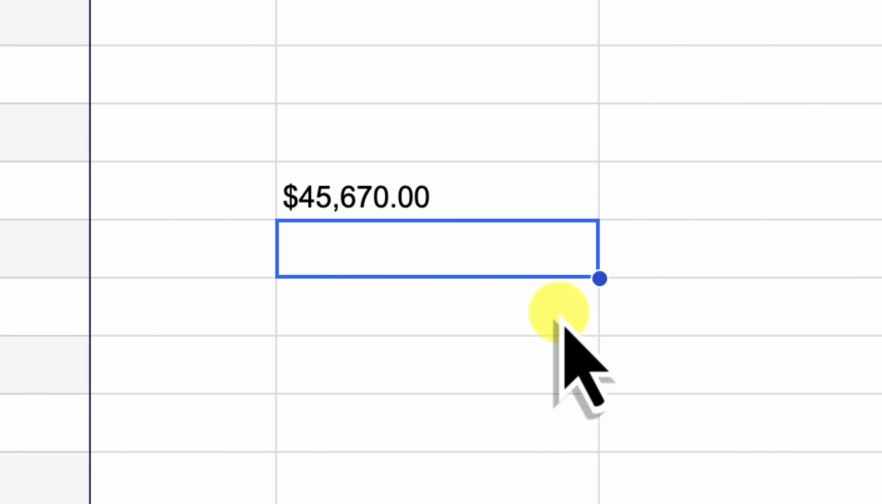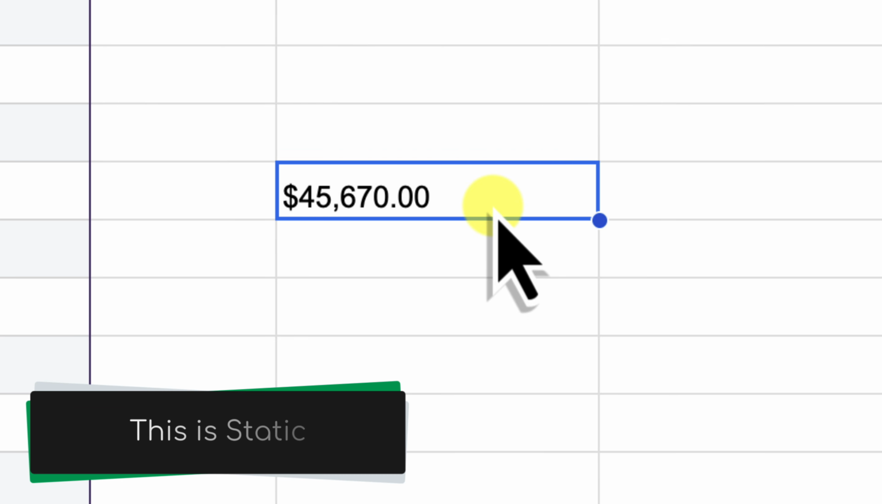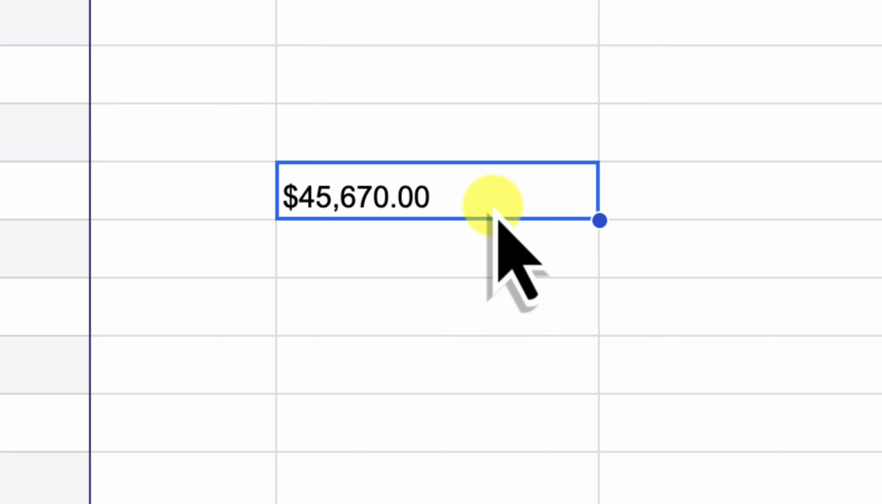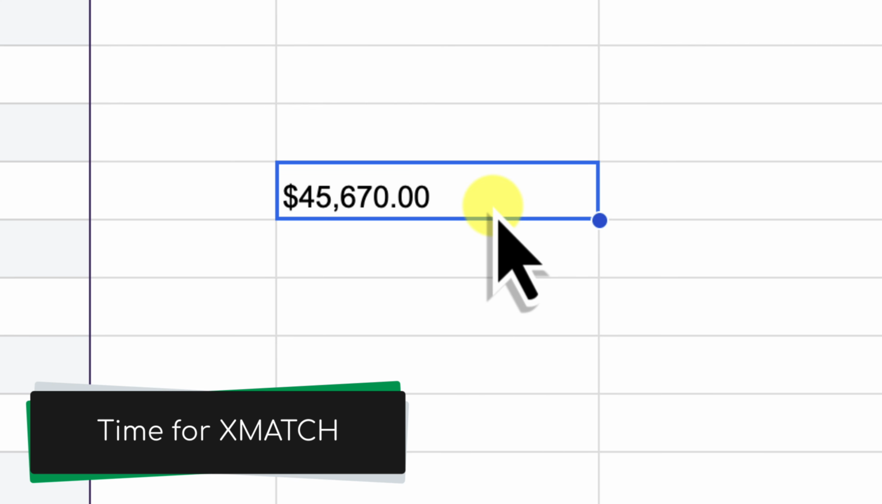And just like that, Sheets returns the correct value. But the problem here is that this is static. We had to know the row number was 7 and that the column number was 4. What we need is a way to find those numbers automatically, and that's where XMATCH shines.